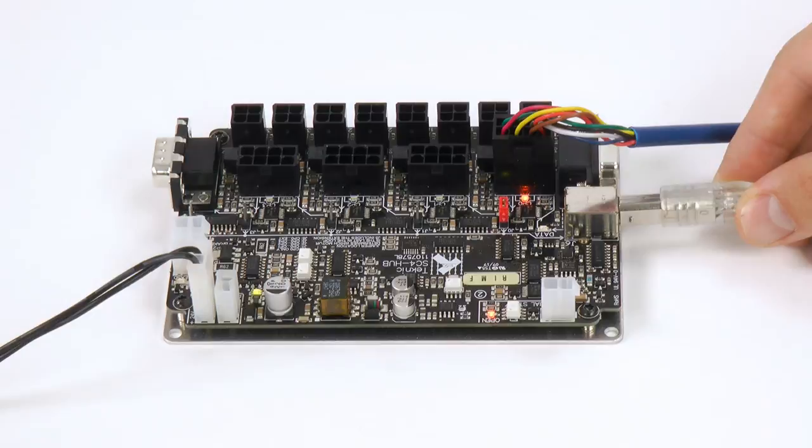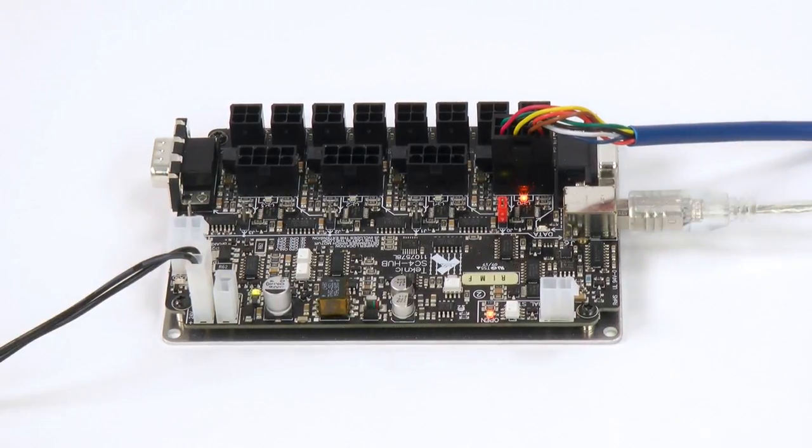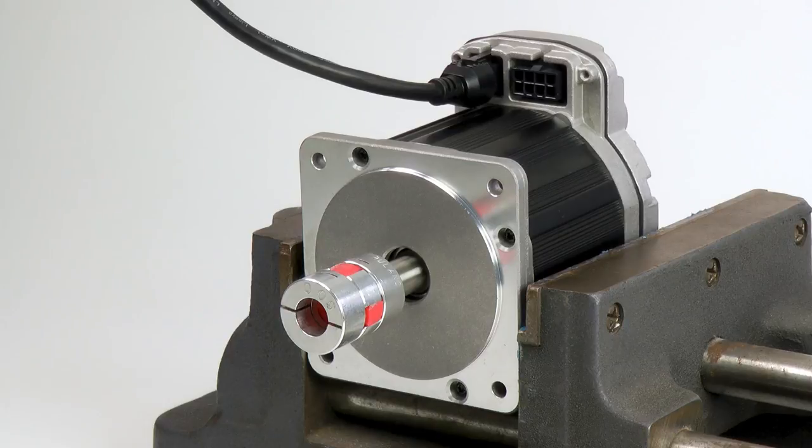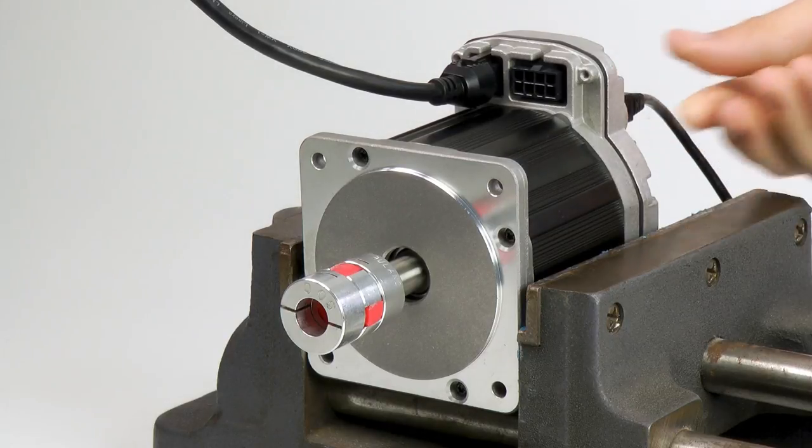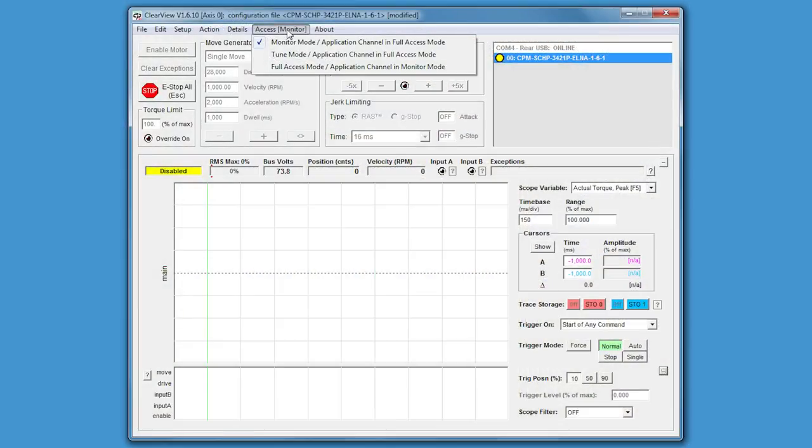The primary communication channel between the application code and the SC motors is called the application channel. There's also another channel called the diagnostic channel. The USB connection on the back of the SC motor is used as the diagnostic channel. The benefit of having a separate diagnostic channel is that it allows you to run your machine from your application code while simultaneously using ClearView for monitoring the performance of your machine on the diagnostic channel.